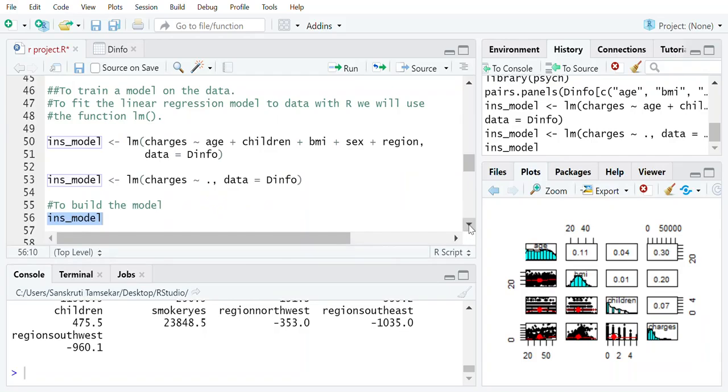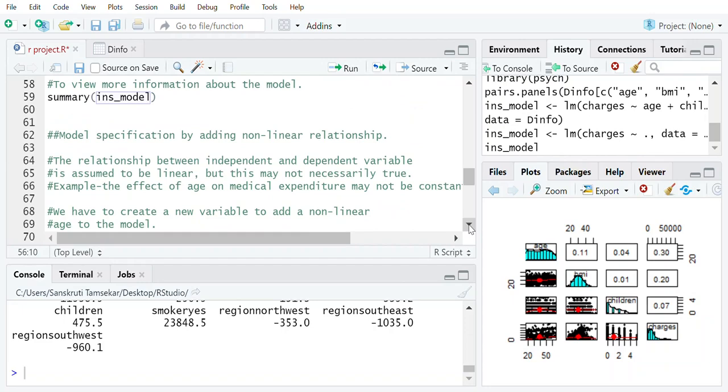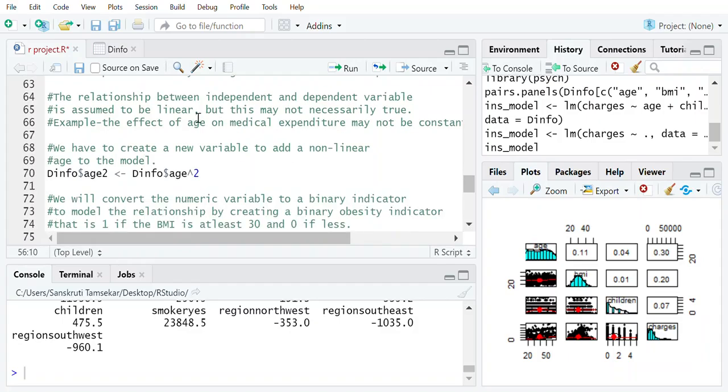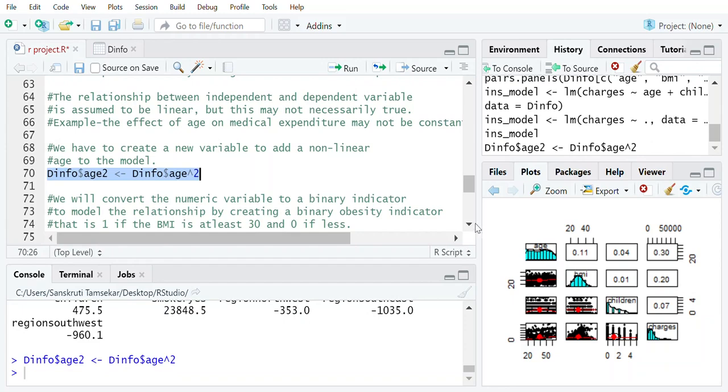Now we will see model specification by adding a non-linear relationship. As we know, the relationship between independent and dependent variable is assumed to be linear, but this may not necessarily be true every time. For example, the effect of age on medical expenditure may not be constant. So we have to create a new variable to add a non-linear age to the model. For creating a new variable, we have used our object, dollar sign, and age2 as our new variable. We'll run this. Yes, it has been loaded.